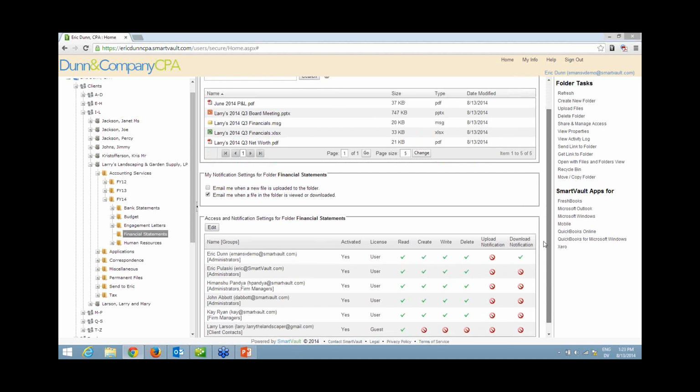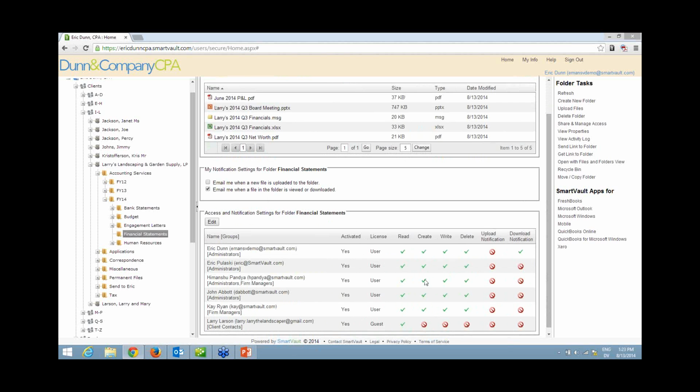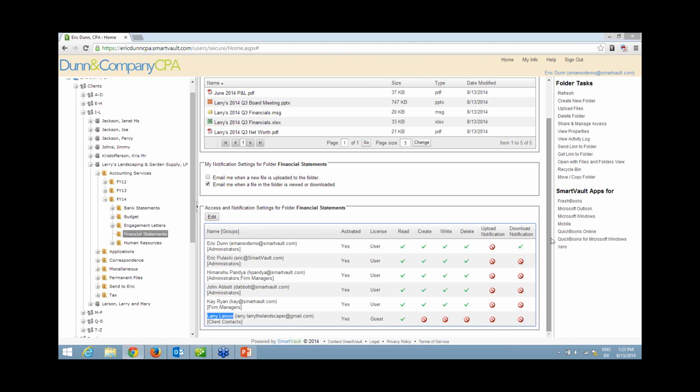And at the bottom of the screen, it'll show you everyone who's got access to that folder. So you can always see at any time, and we can see our client, Larry Larson, has got access to this folder. So this is how SmartVault is both a document management system and a client portal all in one. So we can choose which folders we want the client to have access to.